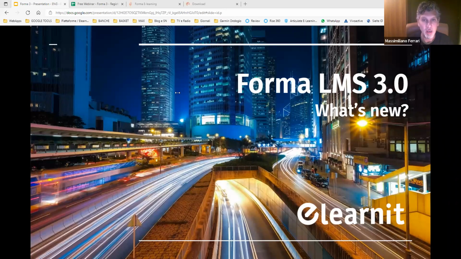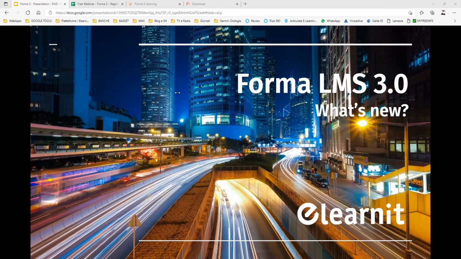We are not alone in doing this because we're part of a larger ecosystem. Forma LMS. Max, sorry, we're not seeing your screen. If you're moving through slides, we are still seeing the cover.